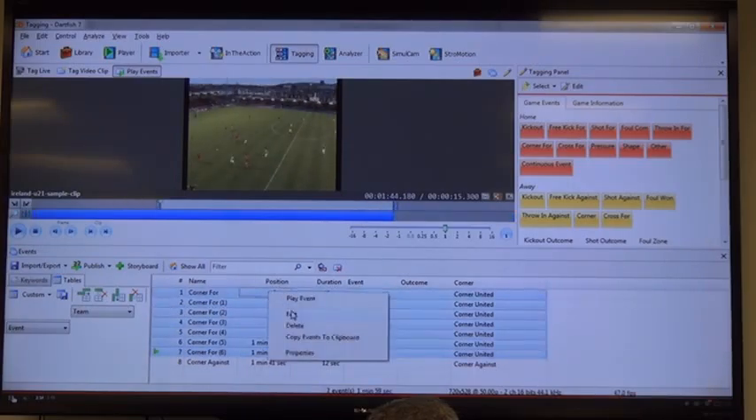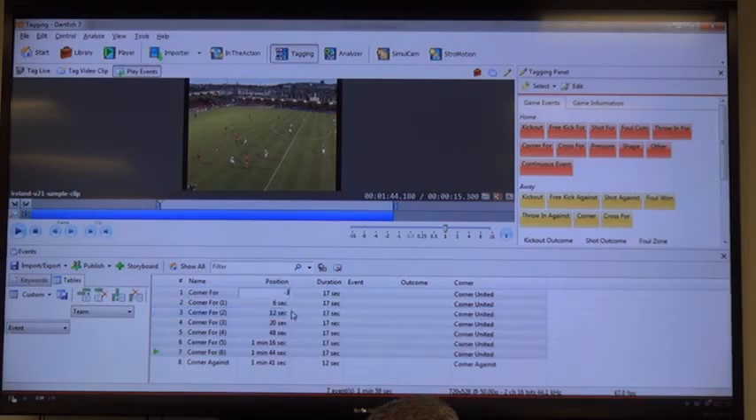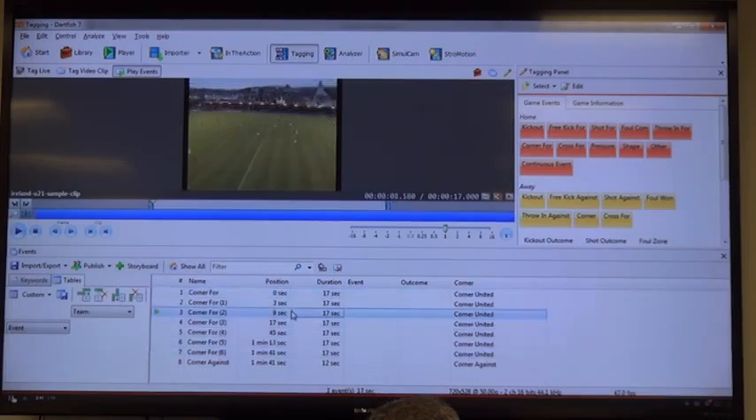And the same, you can do minus, so I can just take away those 3 seconds and hit enter, and it takes the 3 seconds off. So it's a really good way, if you've already tagged the game and know you've made a few mistakes with the timings and you want to go back and edit, you can just highlight the events.